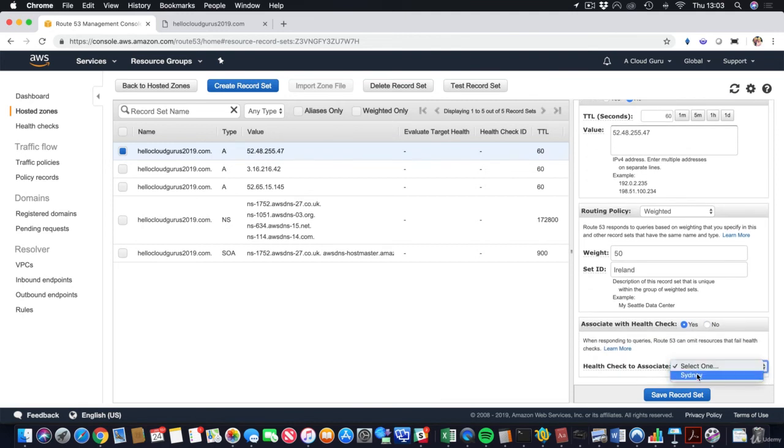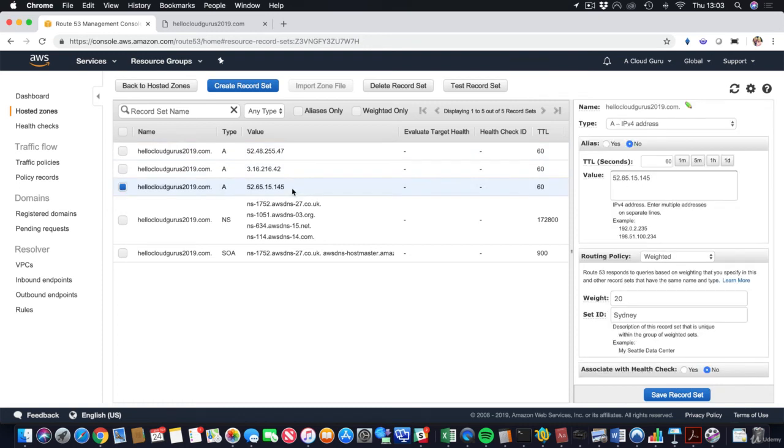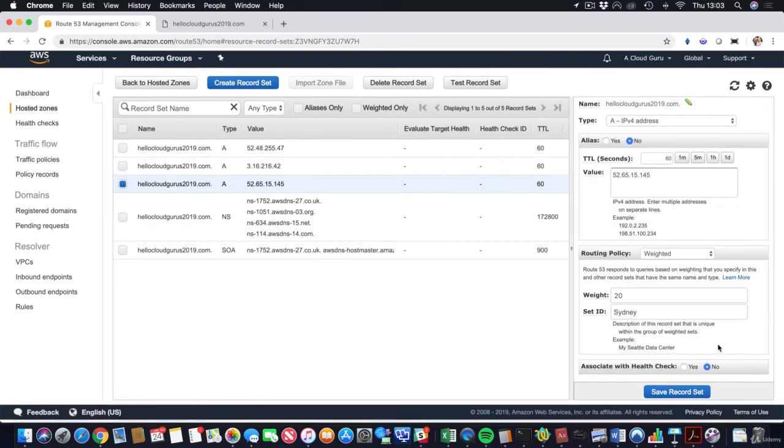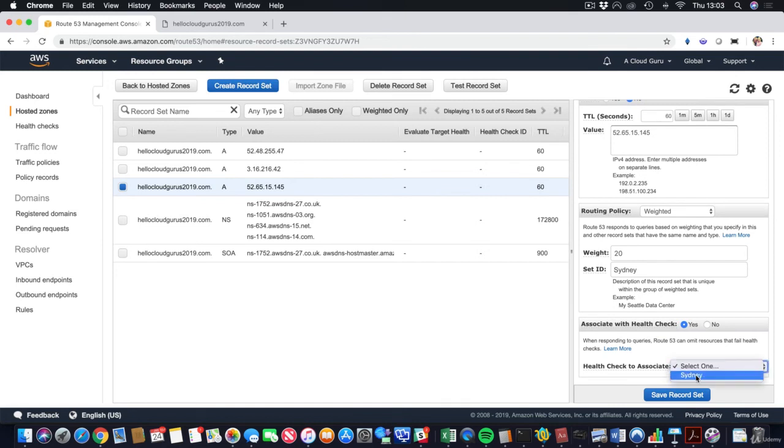And you have to do this for each record. So I'm going to do this for the Sydney record. And actually, I should probably do it for this one here because this is the Sydney record here. So I go ahead and associate with health check and go ahead and hit yes, and save my record set.